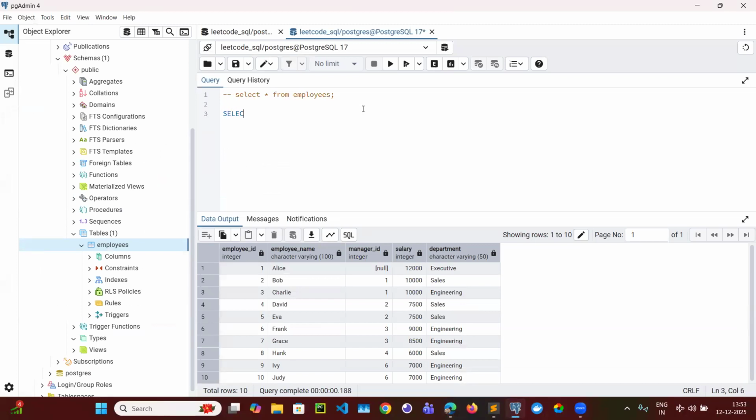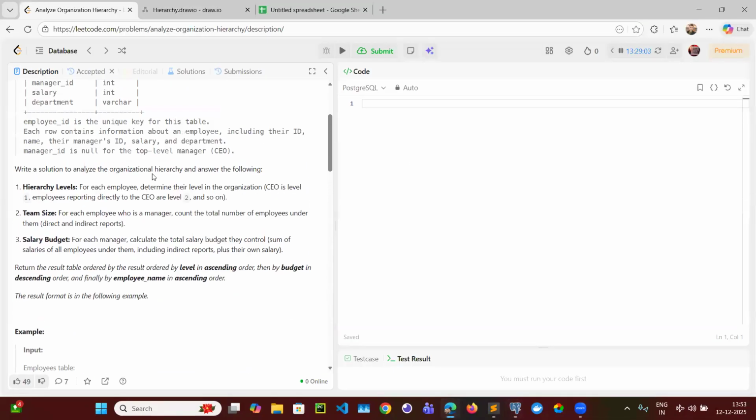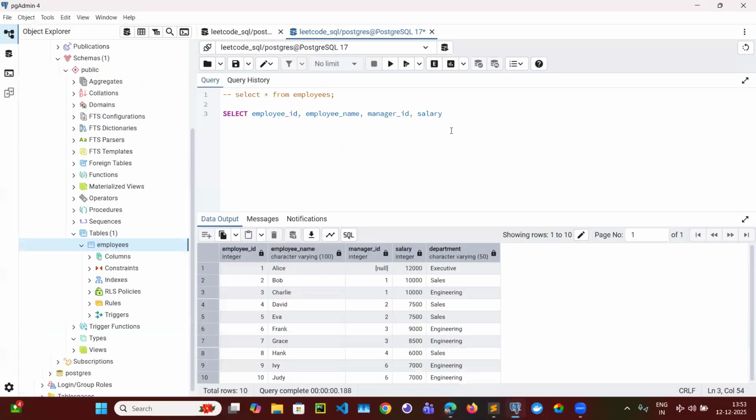So select, we need employee ID, we need employee name, we need manager ID, we need salary. We don't need department, to be honest, because department is nowhere required, neither in this query, neither in this query, neither in this query. So no need to populate a department. And then 1 as level from employees where manager ID is null.